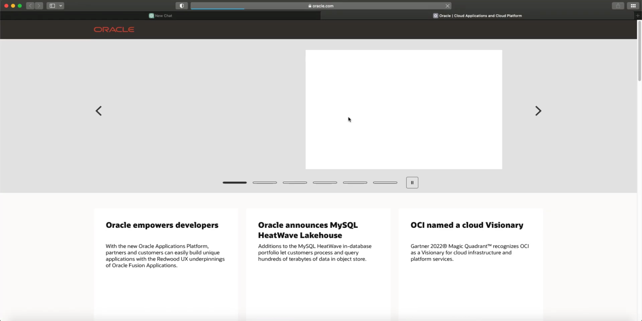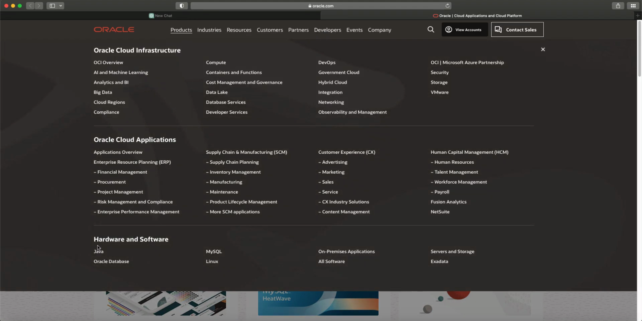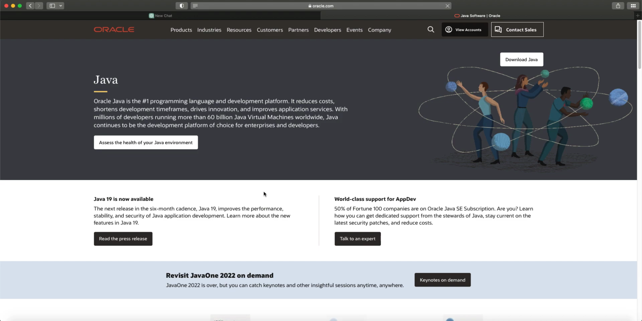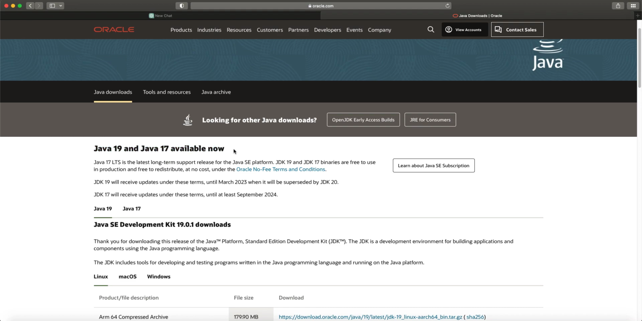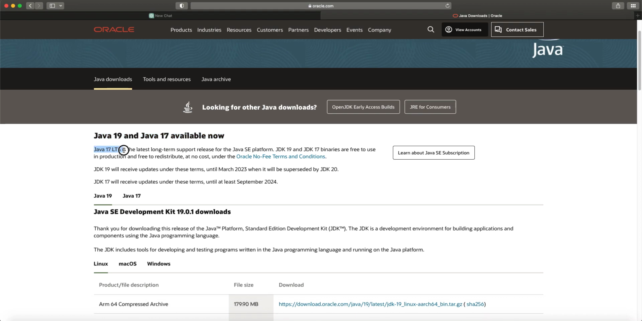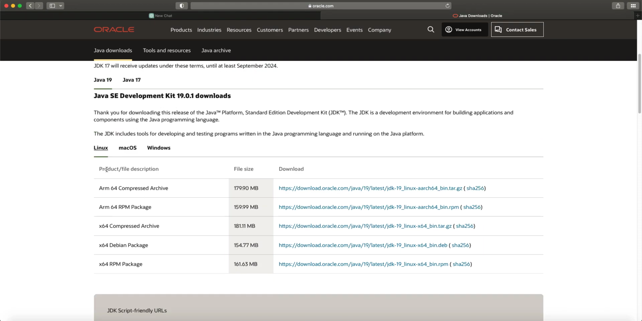Let's go to the main page of Oracle, and then we're going to products, and then developers, hardware and software. We can just click on Java here, for example. Let's see, developer services. Yeah, let's go to Java and download Java. And then Java 19 and Java 17 are available now. So Java 17 LTS. So obviously, I guess ChatGPT got it wrong. Java 17 is an LTS version. Java 19 is not an LTS version. So right now you can download Java 19. So let's go ahead and download it.